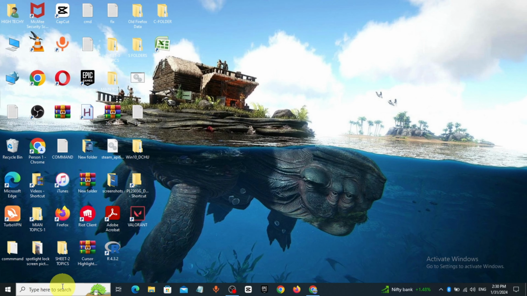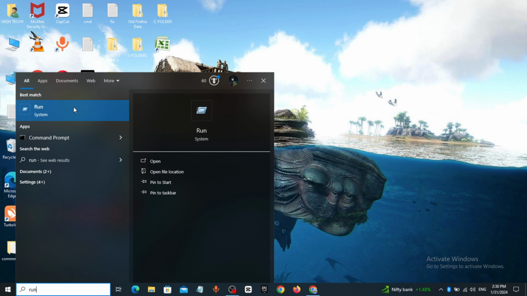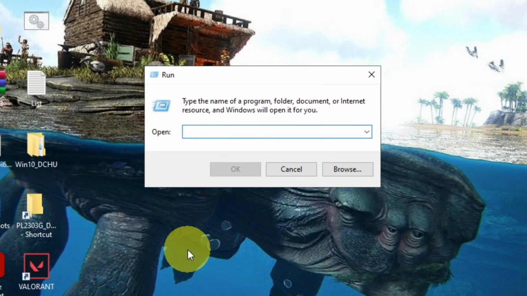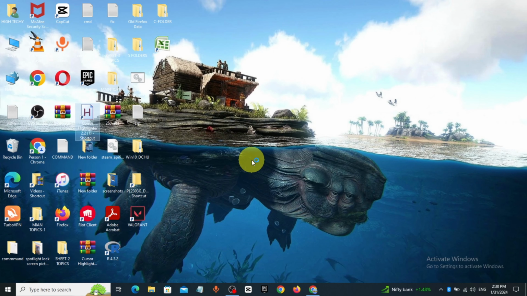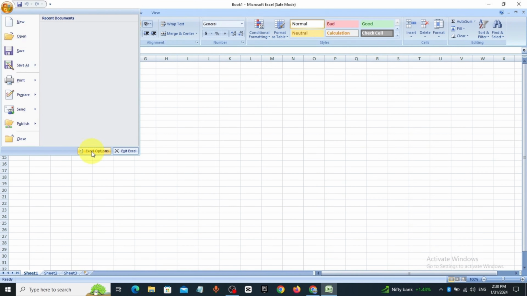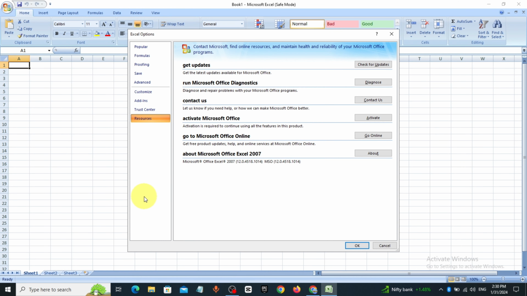Method 2. Go to the Windows search bar, type Run, click and open it. Type "excel /safe". Click on OK. In Excel, click on File, click on Options, click on Add-ins.